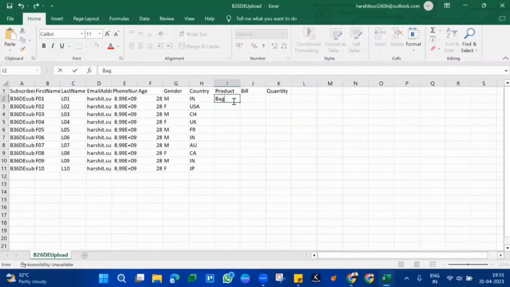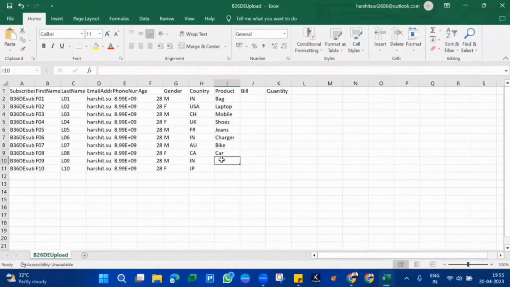Suppose somebody purchased a bag, somebody purchased a laptop, somebody purchased a mobile, somebody purchased shoes, somebody purchased jeans, somebody purchased charger, somebody purchased bike, somebody purchased car. Bike, car are not purchased online, but for reference only. Somebody purchased t-shirt and somebody purchased, suppose, desktop.